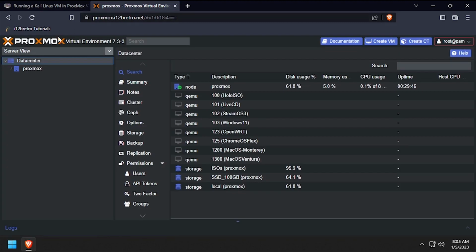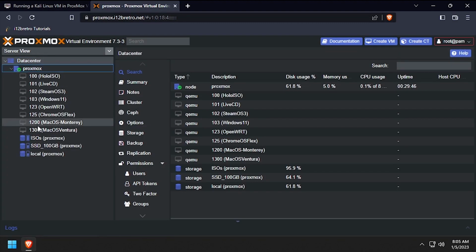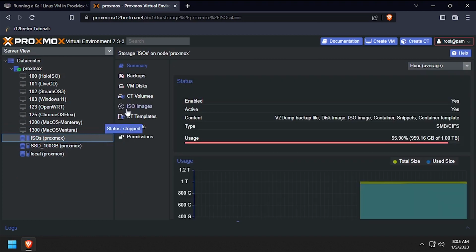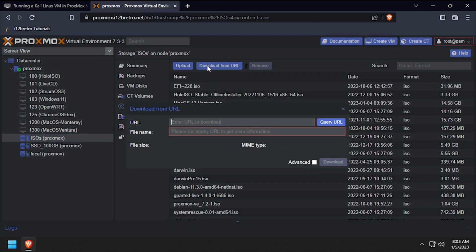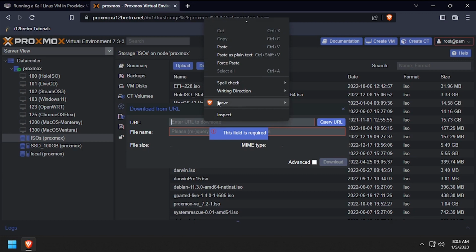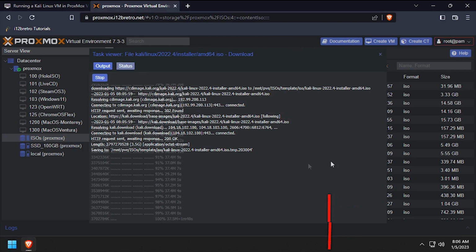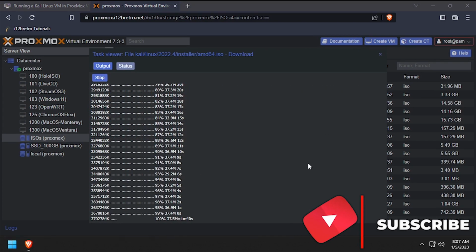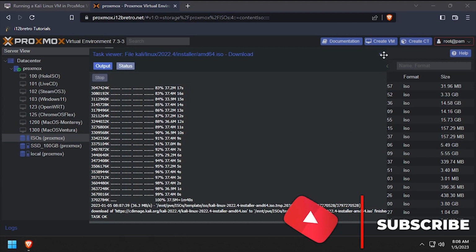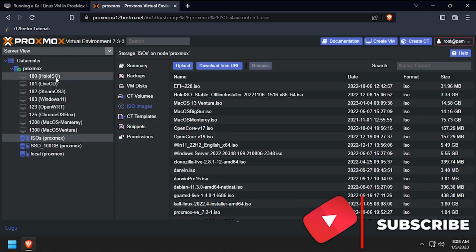Expand the Proxmox node name from the left navigation, then select the target storage device where we're going to download the installation ISO. Select ISO images, download from a URL, and paste the URL for the Kali Linux installation ISO, then click download. Once the download completes successfully, close the dialog window. Then right-click the Proxmox node name and select Create VM.